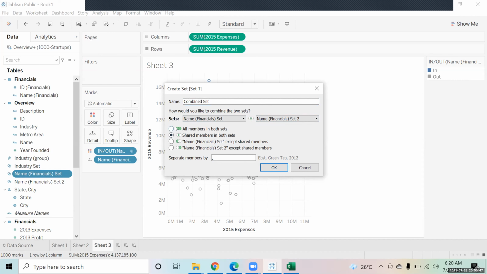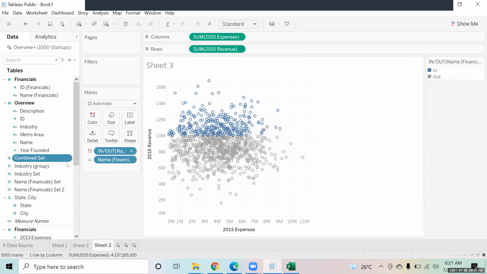Right. So these are like joins. If you want to see complete data of both the sets, that all the data of set 1 and set 2 should be visible, you can use this option. If you want only the common data between the two to be visible, you can use this option. If you click OK, see, now combined set creates an altogether new set. So if I bring this on the color, it shows you only the common data.